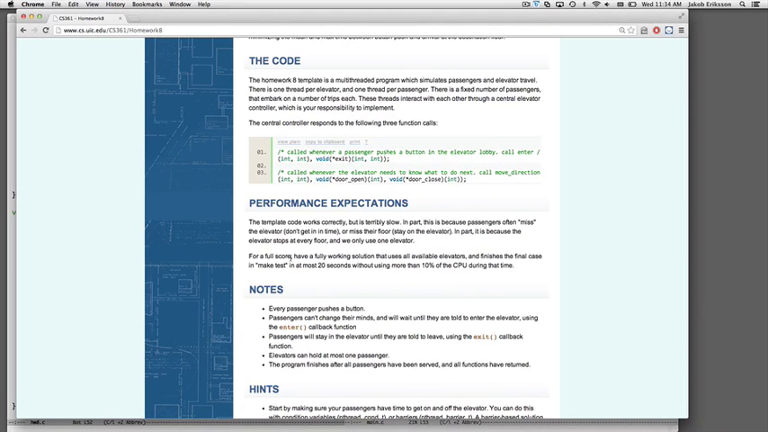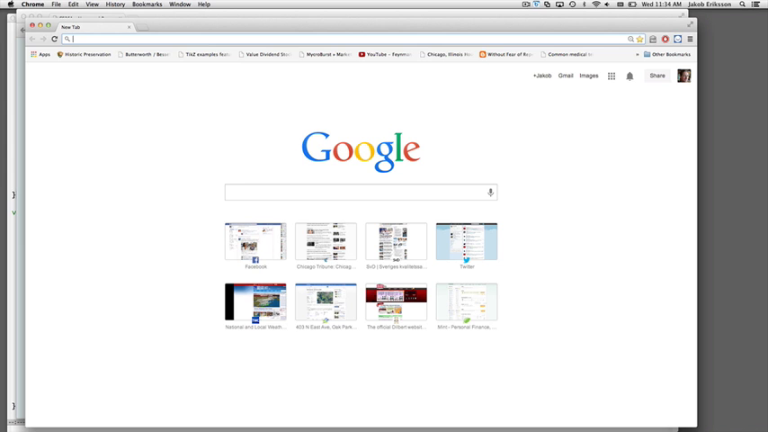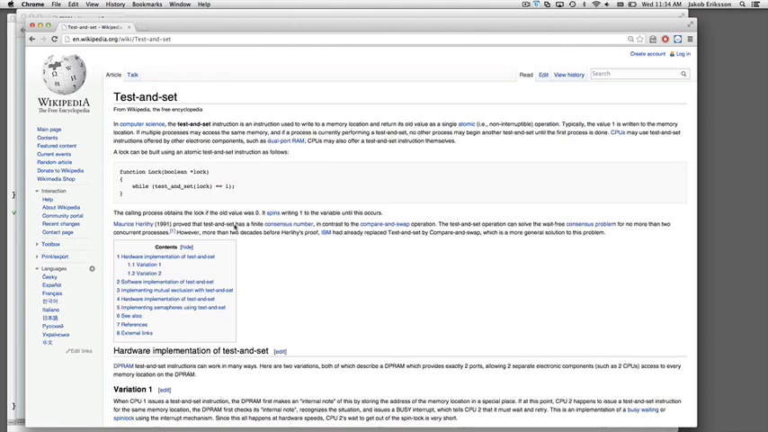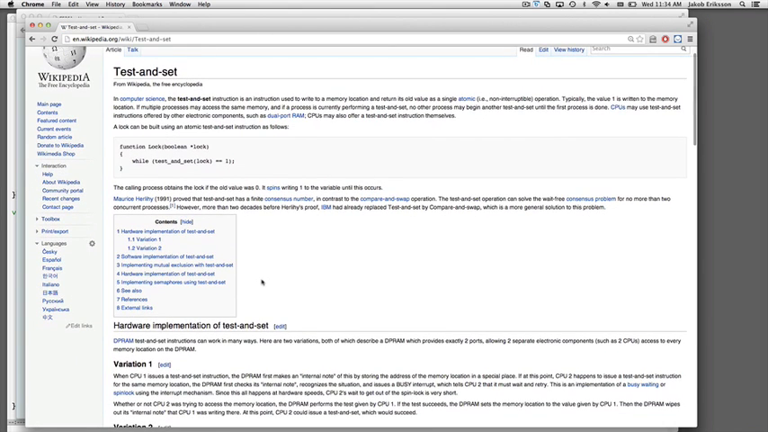So let's see if we can find something about that. Test and set. Okay, that's pretty good. Actually, I was thinking maybe we want to dig into the pthreads implementation of this, but maybe not. What do you think? Are you interested? Do we want to find out which opcode we are using to implement a mutex lock in pthreads? I assume it's a test.